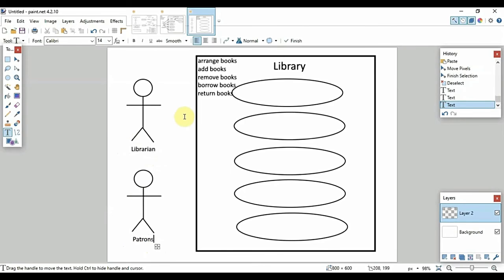So what we'll be demonstrating here is how the 2 actors here can interact with different use cases in your system. So library, what can you do in the library? You can arrange the books. So let's place that as one of the use cases. Arrange books. This will be our first use case. Let's increase the size of the text there. There we go.